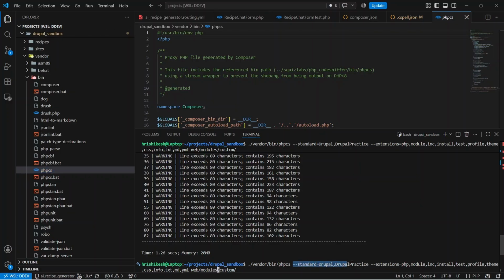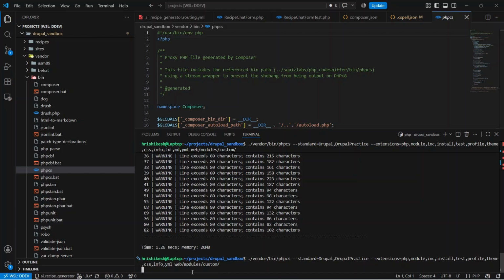So yeah, this picks up, hey, I want the standard Drupal practices. And the extensions I want you to check are all of these, quite a few extensions. And then our path where I want you to check these extensions. So first, where is PHP CS located? Then these are basically the arguments that we input. I want standard Drupal practices, what kind of extensions I want to check, and where I want to check. So that is basically my custom modules. And I do not want to run on MD. MD and text documents are out of this scope. So we can maybe have something like this.